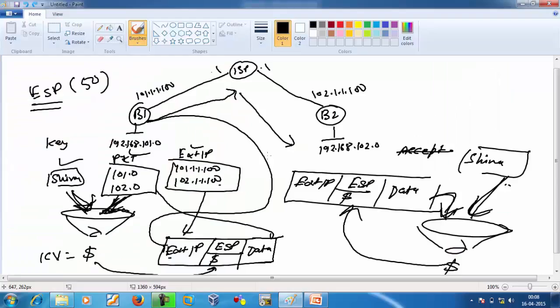As we can see, if there is a NAT device in between, what will it do? The NAT device will change the external IP header, but we are not hashing it here. So in hash verification there is no problem, but there is a little bit of a problem with the NAT device here. The NAT device requires layer 4 information.